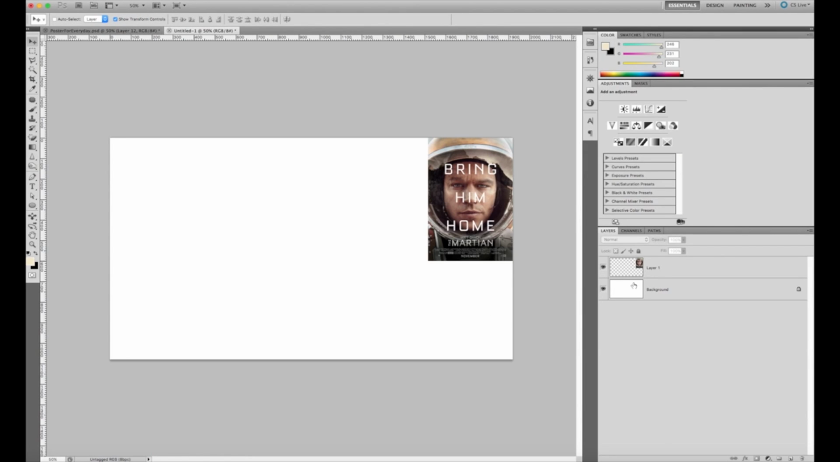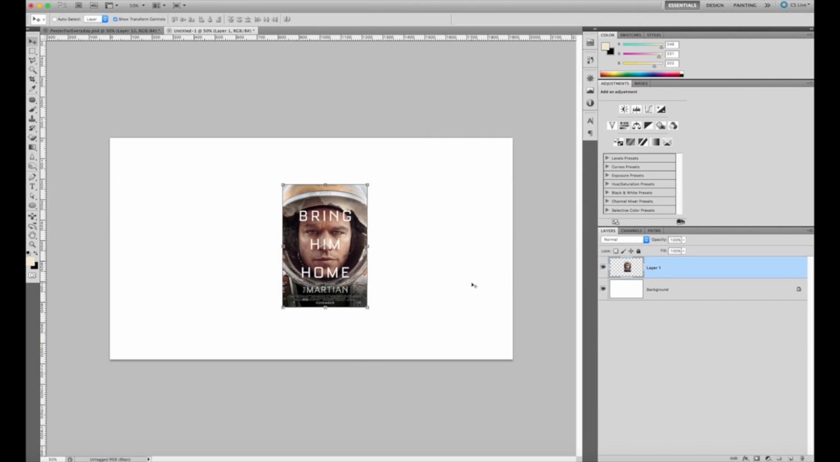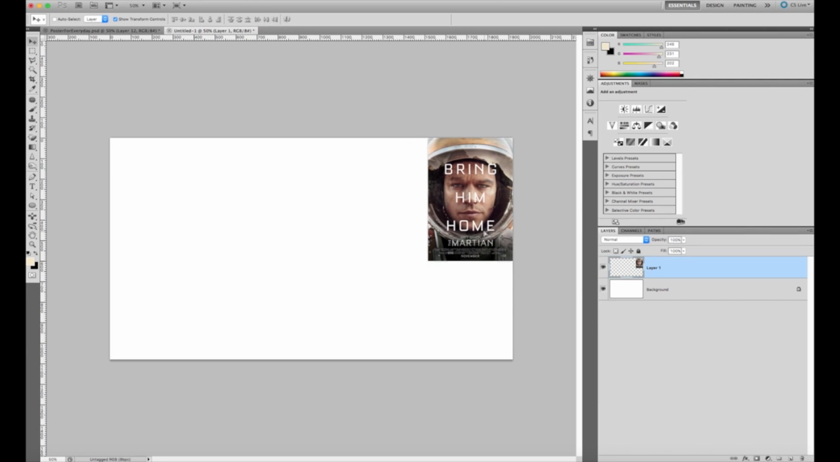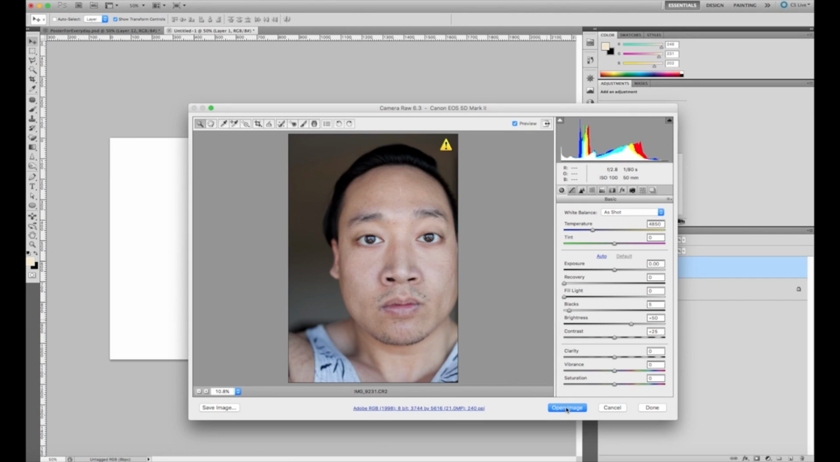Alright guys, today we're going to try to recreate this poster from the film The Martian. So what you'll get is something along... So let's get started. So let's open up a picture.